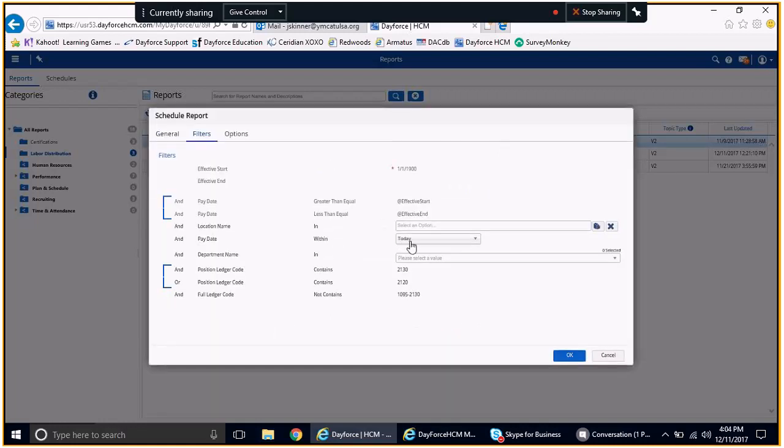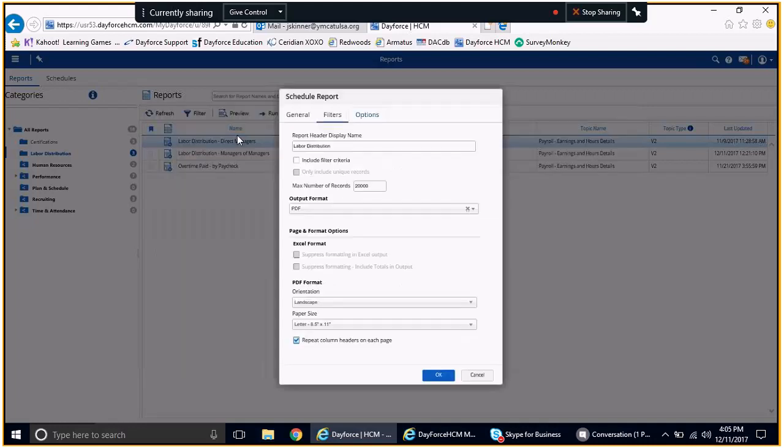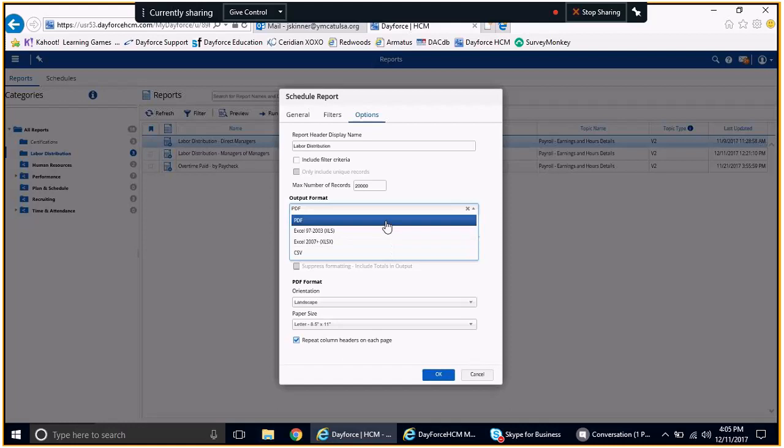I'm going to leave it as today. That way on this Friday, it will run it for this Friday. I'm going to leave my location, my department, I'm going to leave that blank. I want to see everybody that I have access to, all my different sites, all my branches, all of my GL codes. All my options, totally up to you. You can run it PDF version. You can run it in an Excel version. It's up to you. I'm going to go ahead and click OK.